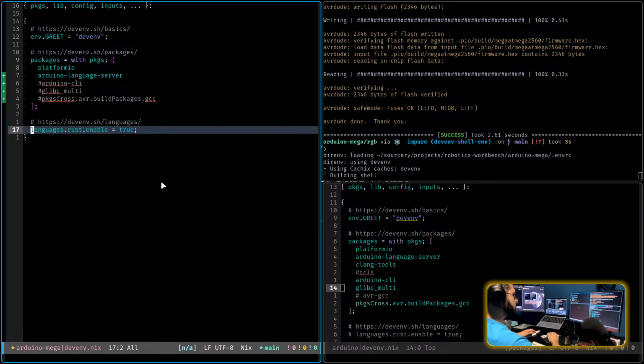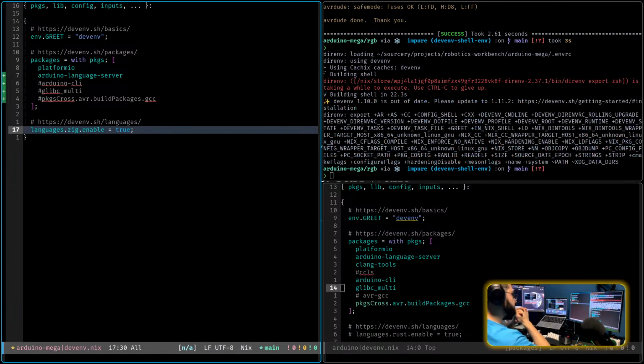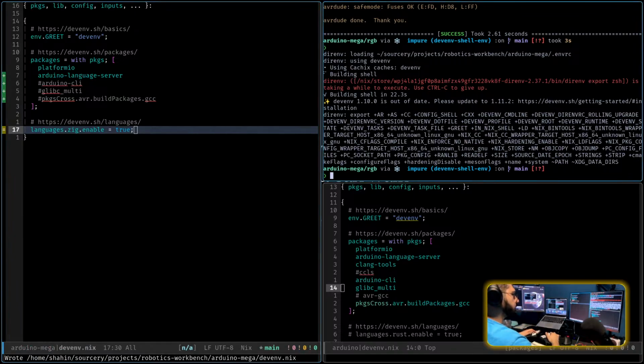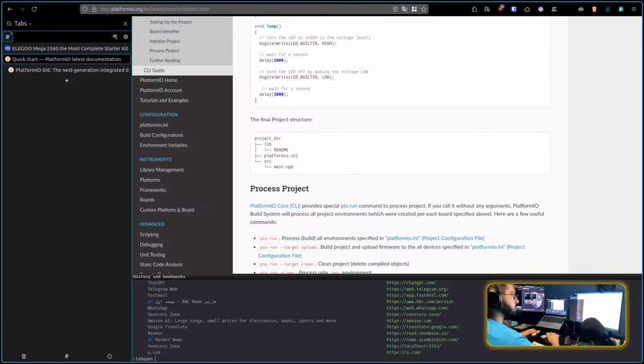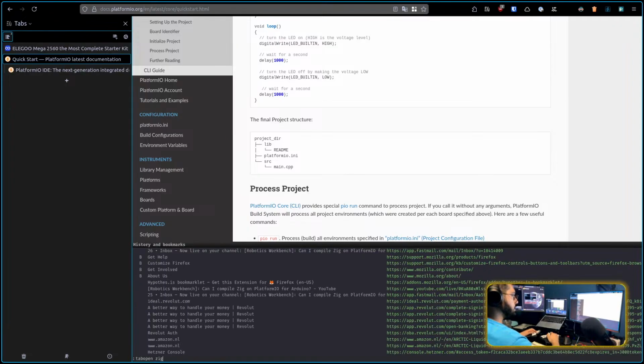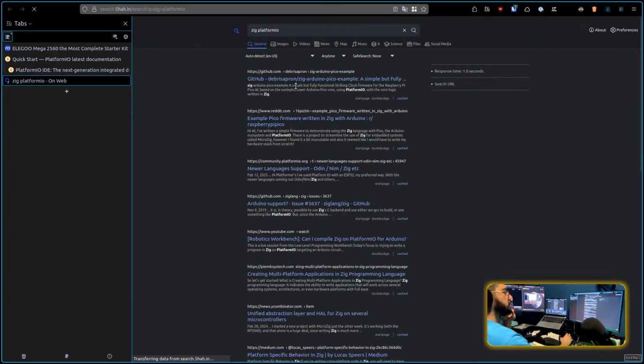let's start spending some time with the Zig setup now, because our program is kind of working. And before doing so, also Zig PlatformIO. Zig Arduino Pico example, it's using PlatformIO.